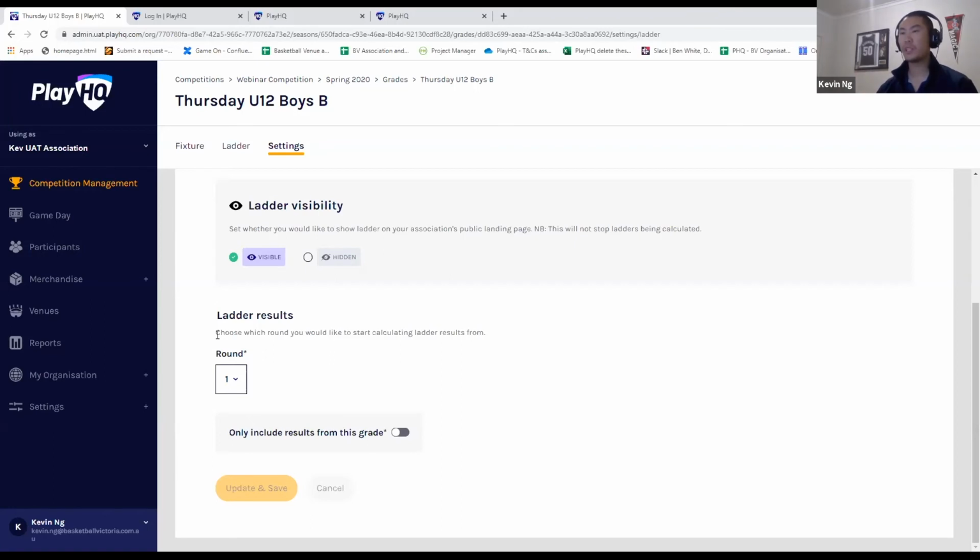In my particular case, I only had one round of grading. If I wanted to carry forward my results from grading, I would just leave that at round one, which means it will calculate my ladders from round one, irrespective of what grade those results were attained in by that team. However, if I want to wipe those results from grading, I'm going to calculate my ladder from round two, because that's when my regular season starts, and it will disregard any round one results that the team has attained, whether in the same grade or not.